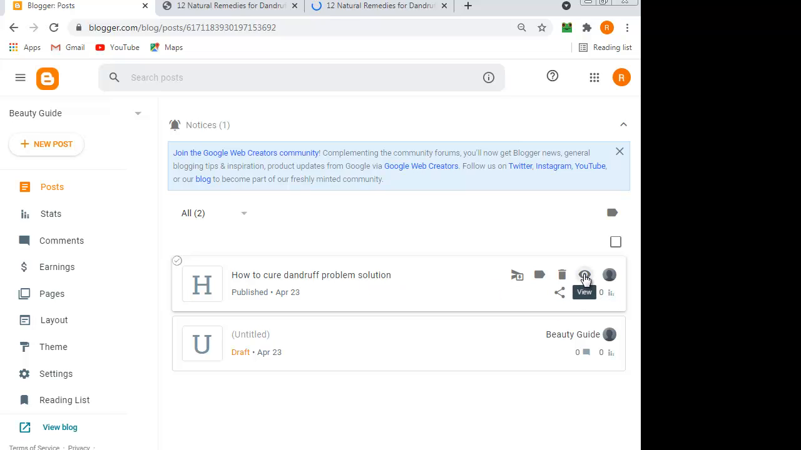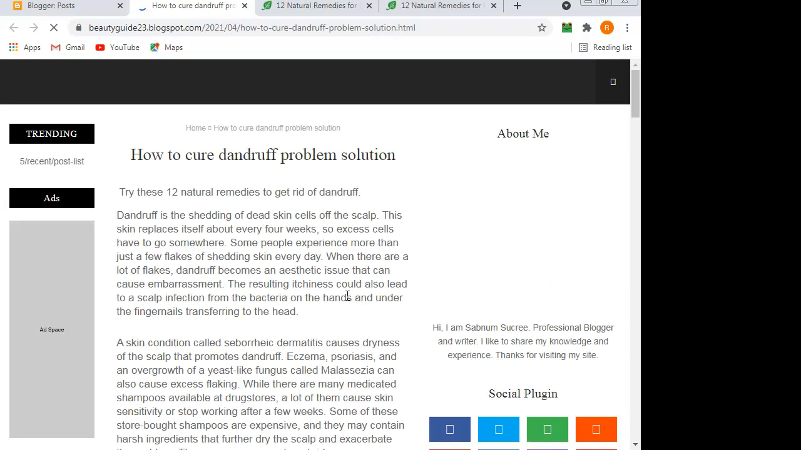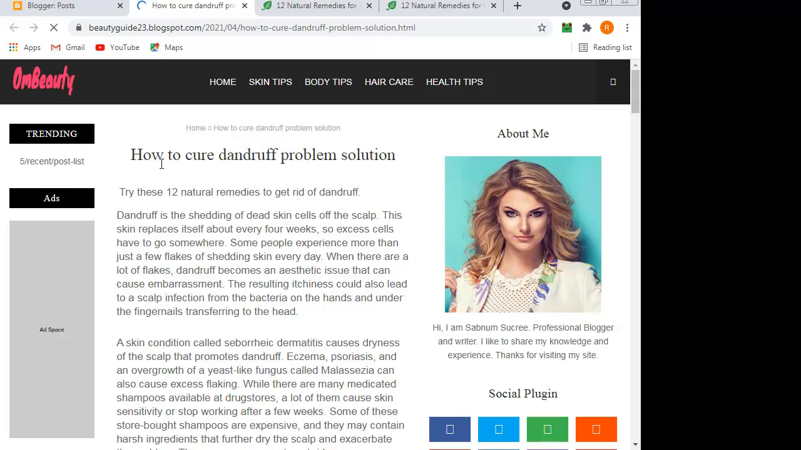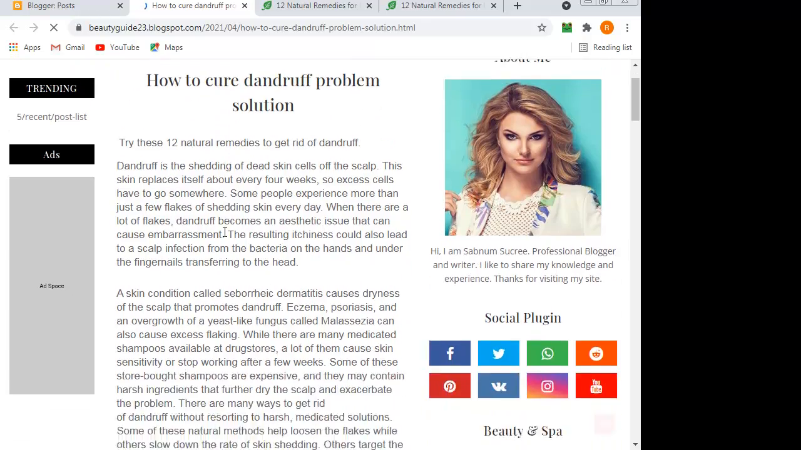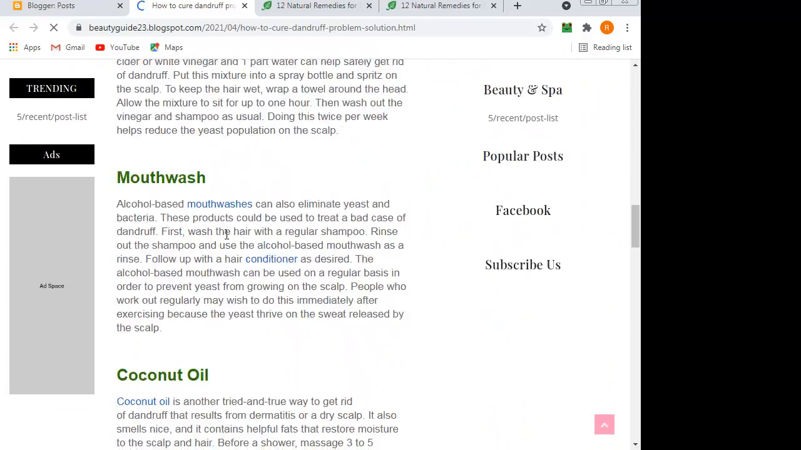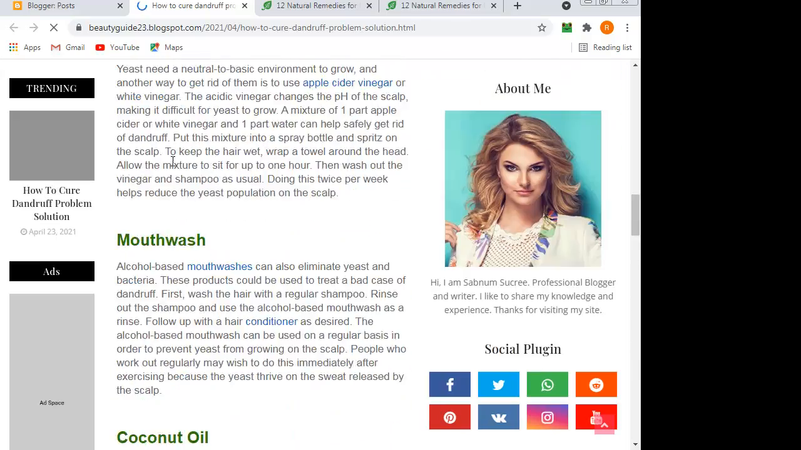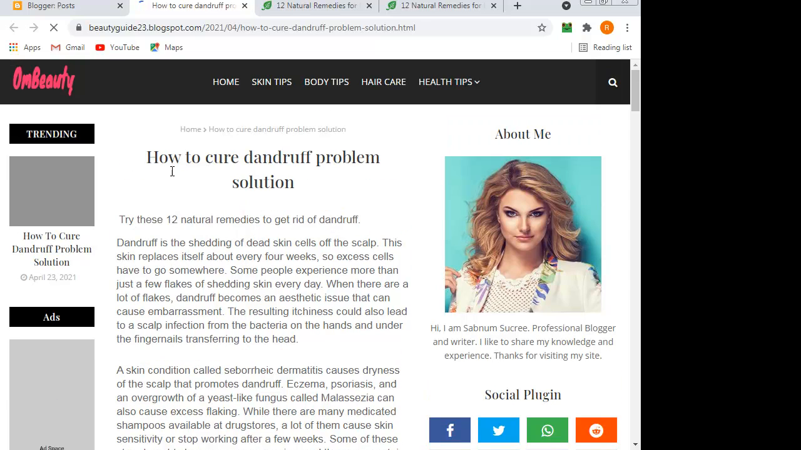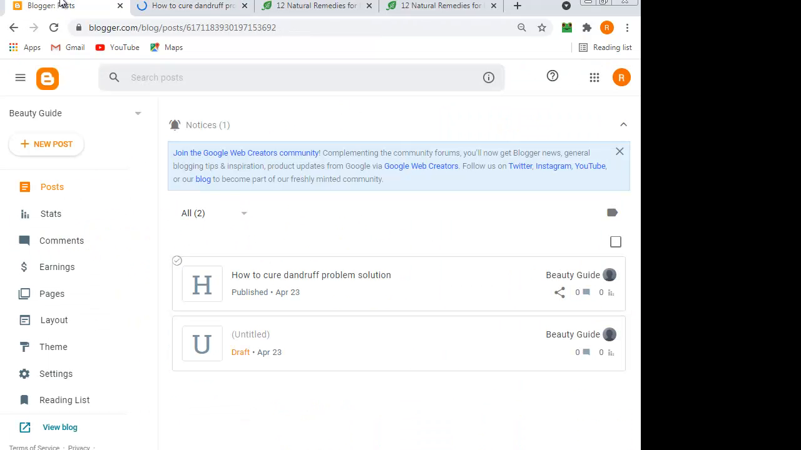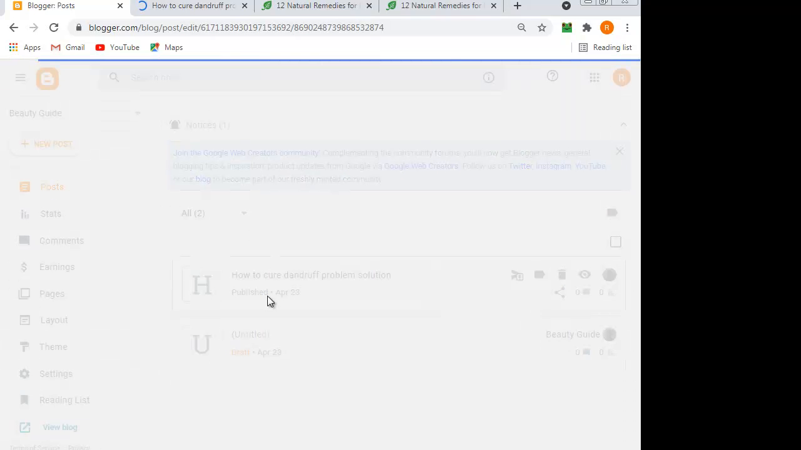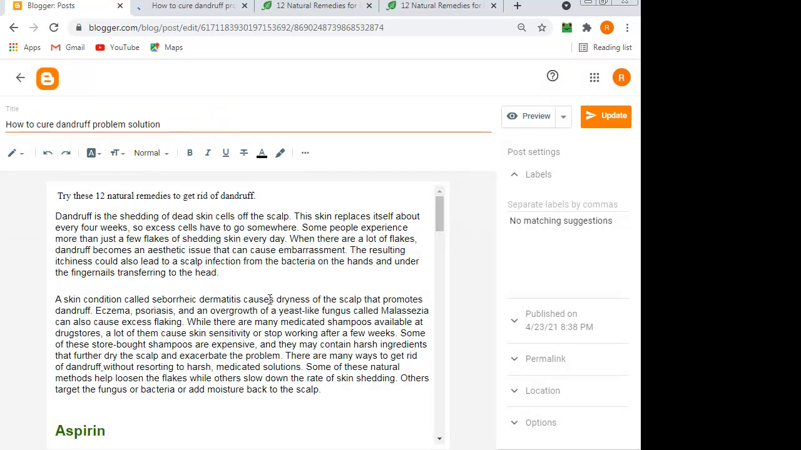We can view this article. It looks like this. You can add a pic if you want. So I'm going to show you how to add a post image on your blog.